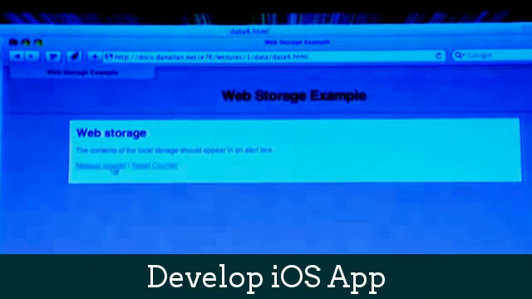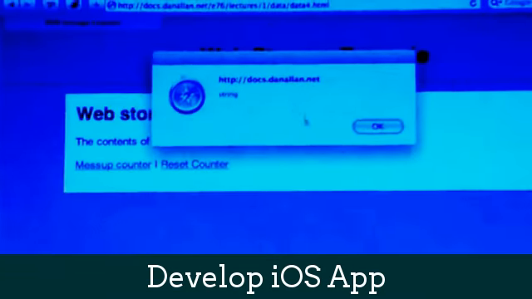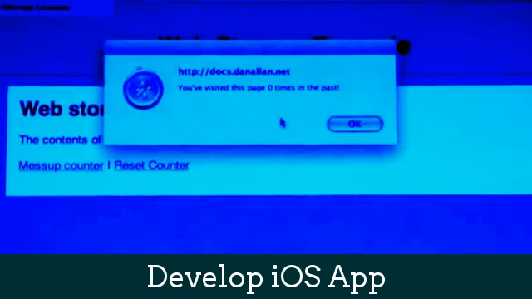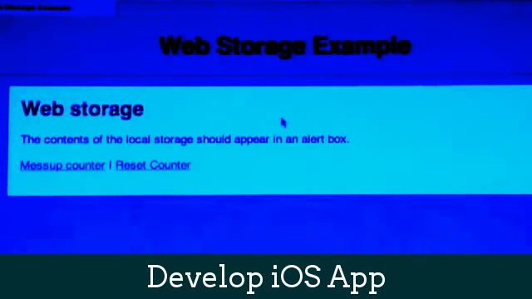And now this same mess up link actually exists. If I click on this, you'll notice that it doesn't have the same issue that we had before, where you visited this page test times in the past. Nothing like that. It does actually work appropriately.